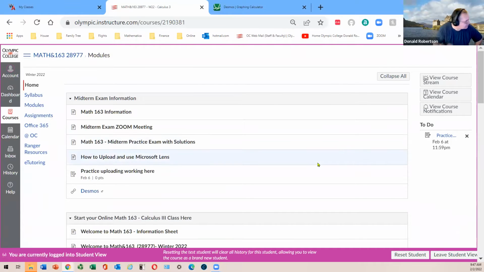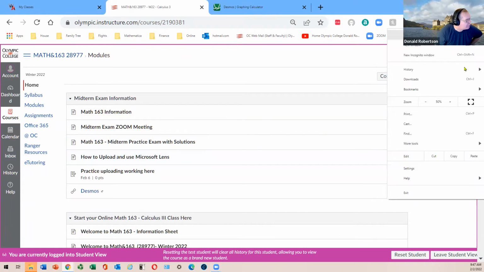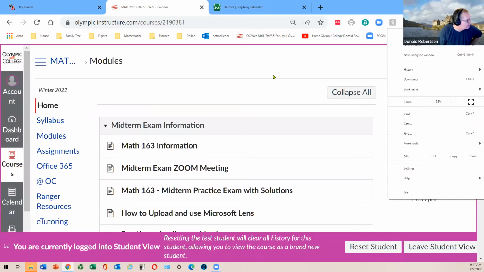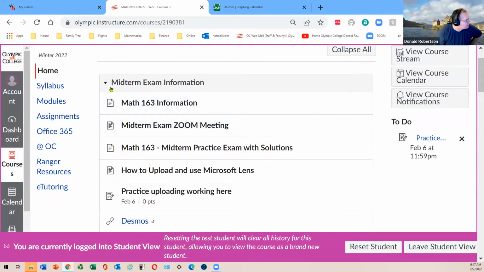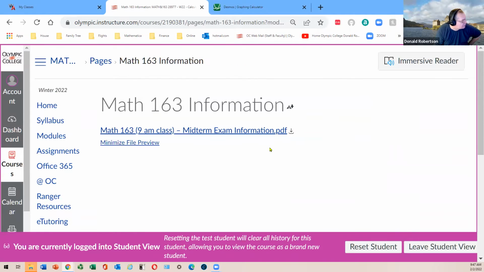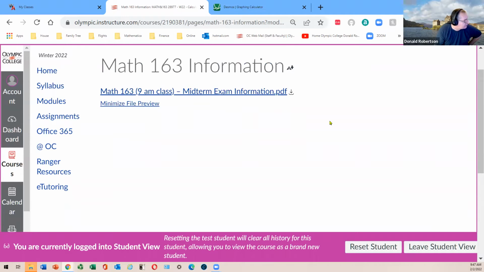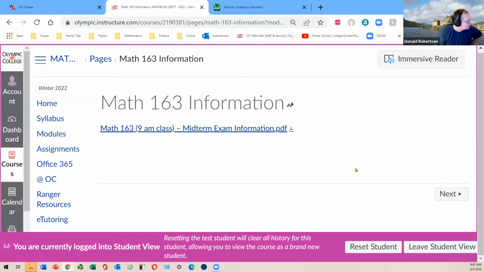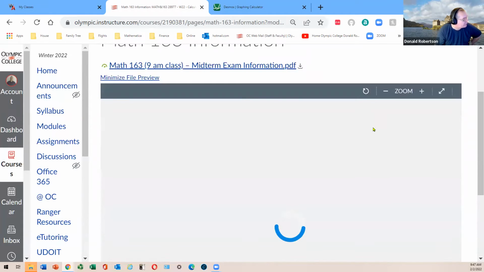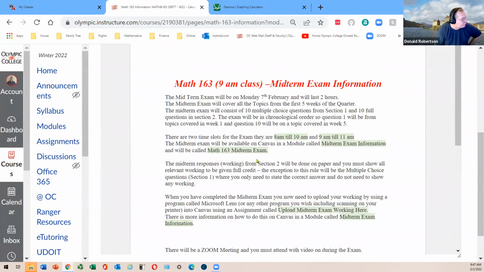Right, are you looking at our Canvas? Can I make this a little bit bigger, probably? There we go. There is a module called Midterm Exam Information. If you click on this one, it basically gives you a gist of what's going on. Oh, darn it, in space. So I'll click on that guy. I'll leave student view. I think that's probably half the problem. There we go. Basically, it's telling you when the exam is.